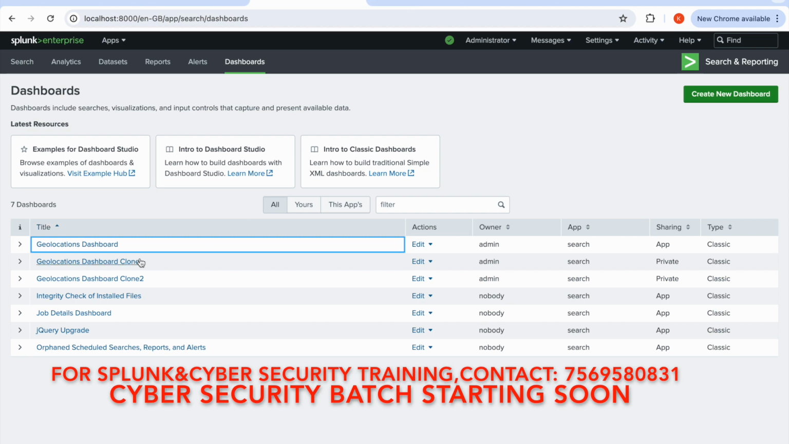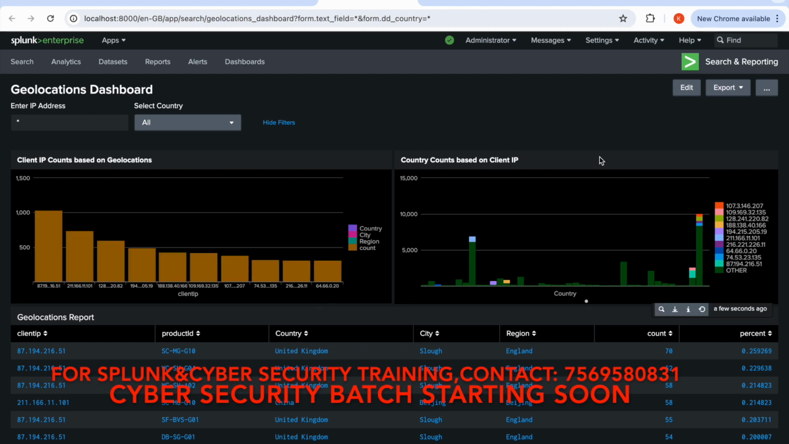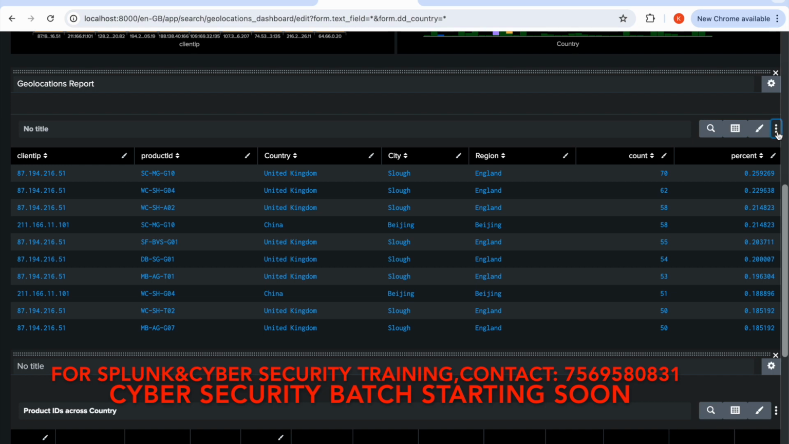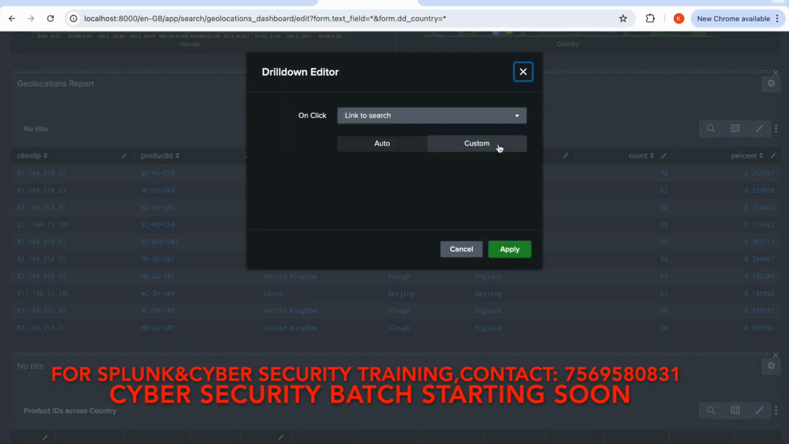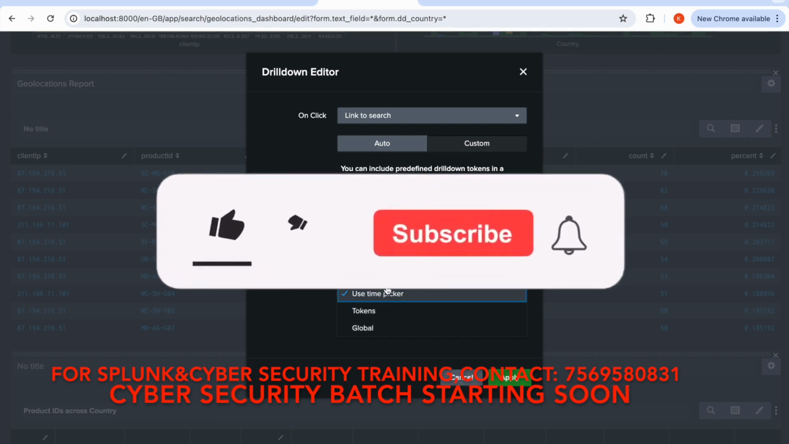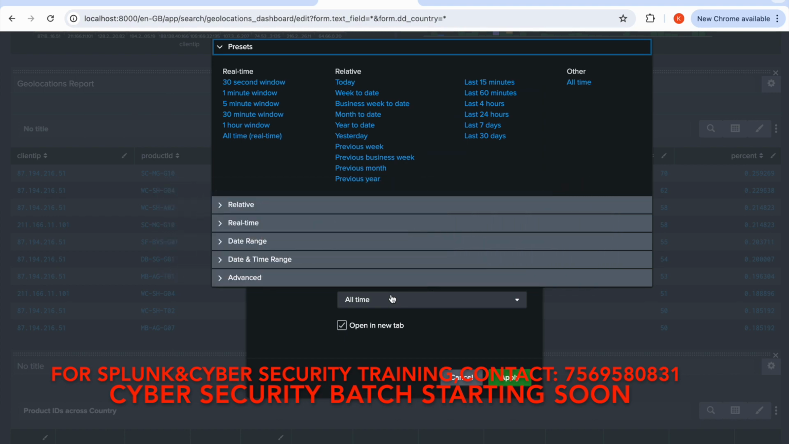I have closed this one, and I will open it again, no issues. Again I go to edit, then edit drill down, link to search only, and this time I put custom. Now I can use the time range, and I can use global tokens or anything else. Let me use the time picker only. So I use the time picker, and put all time.